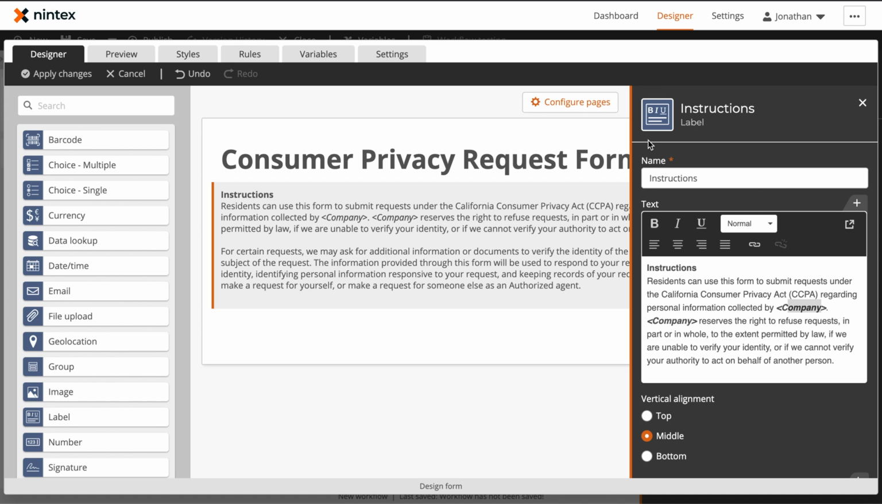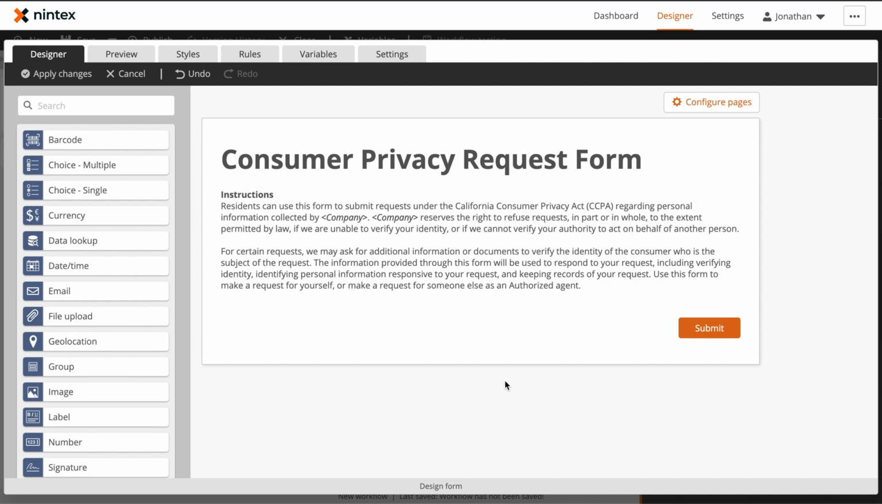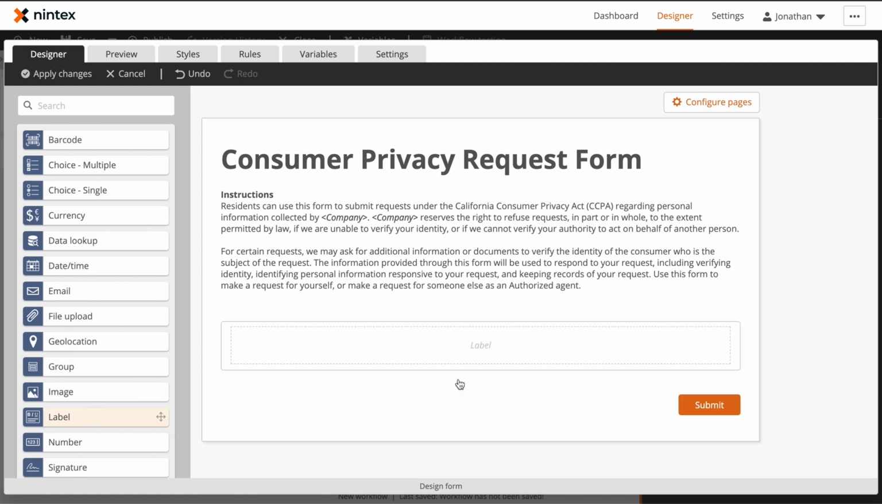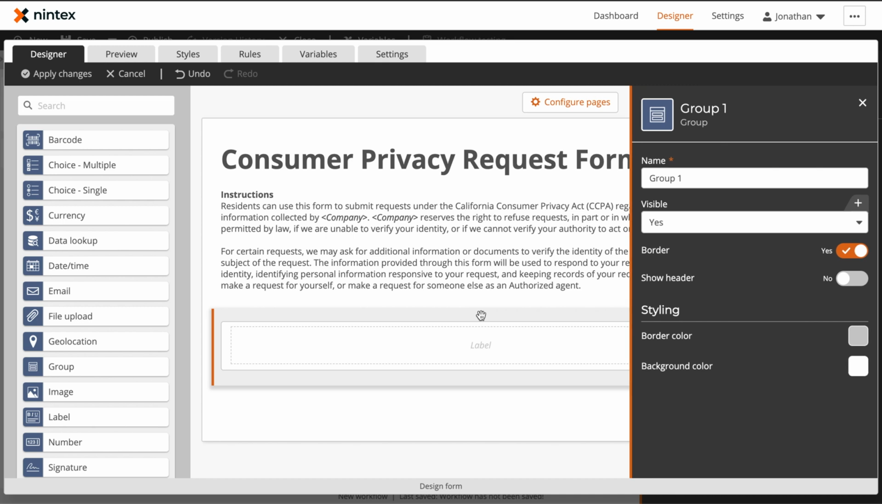But we want to make this so that people don't have to see it the entire time they're interacting with the form. So we're actually going to leverage a feature of the group control to host this information. Let's go ahead and drag a group onto the canvas, and then we'll go ahead and grab a label and embed that within the group. We'll go ahead and call this group Authorized Agent Information, and then we'll set the show header to yes.